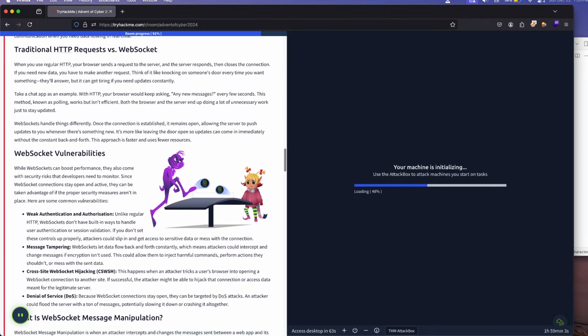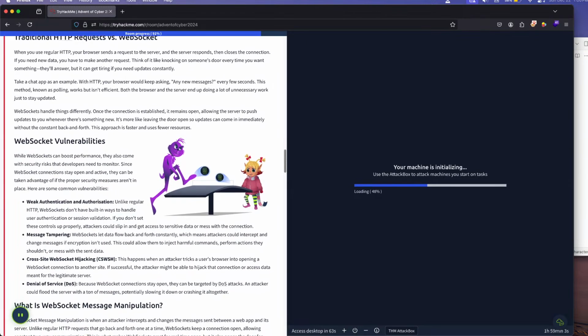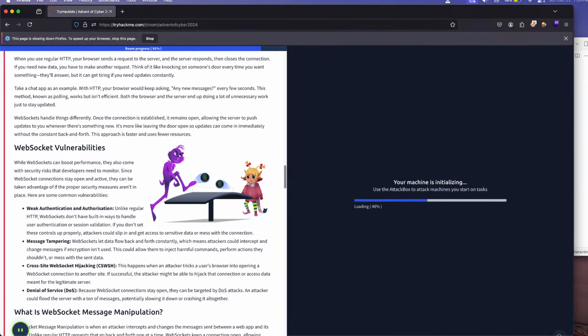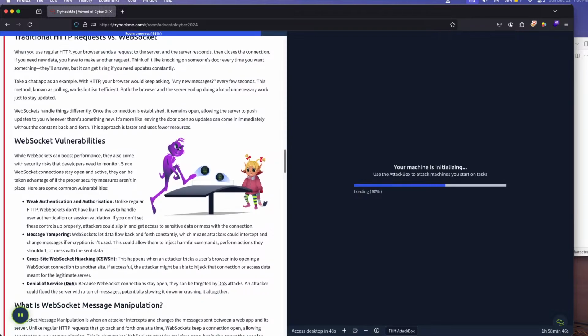Traditional HTTP request versus WebSocket. When you use regular HTTP, your browser sends a request to the server and the server responds, then closes the connection. If you need new data, you have to make another request. Think of it like knocking on someone's door every time you want something.